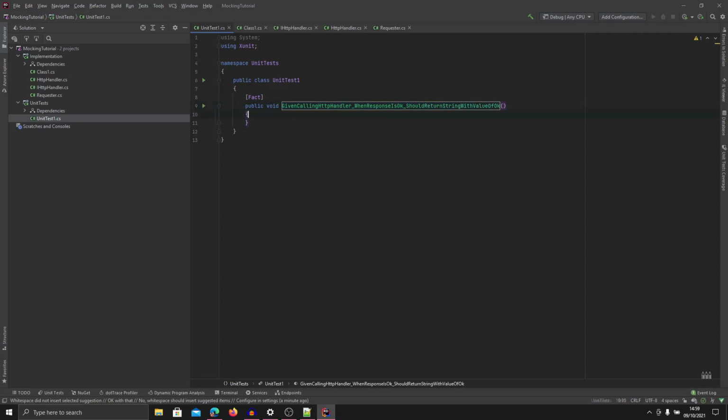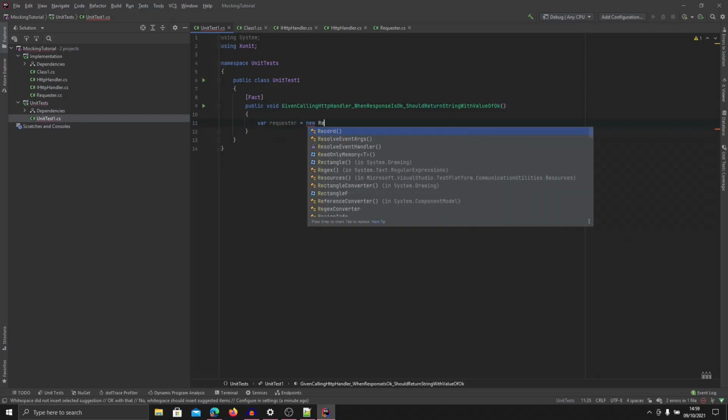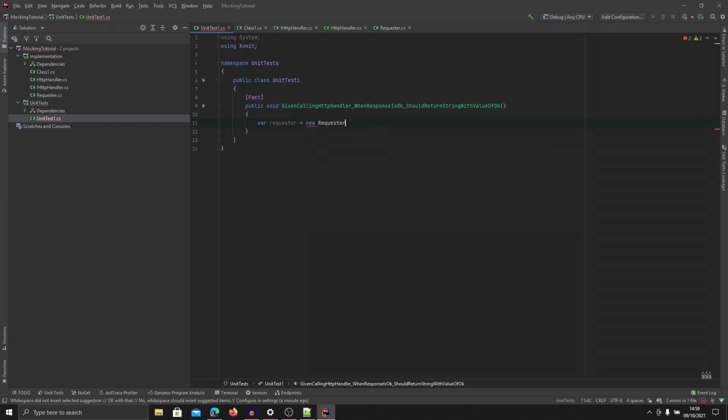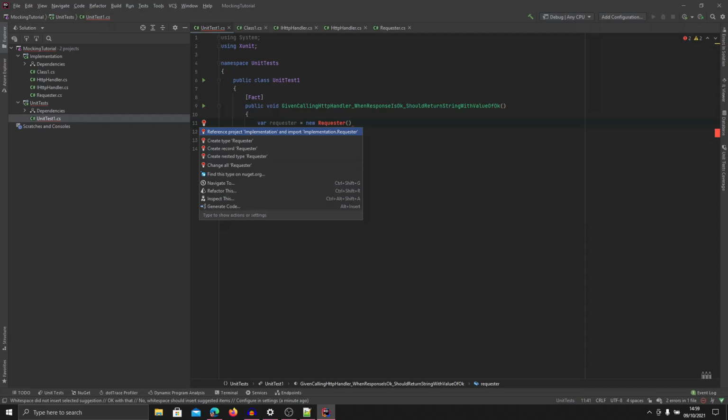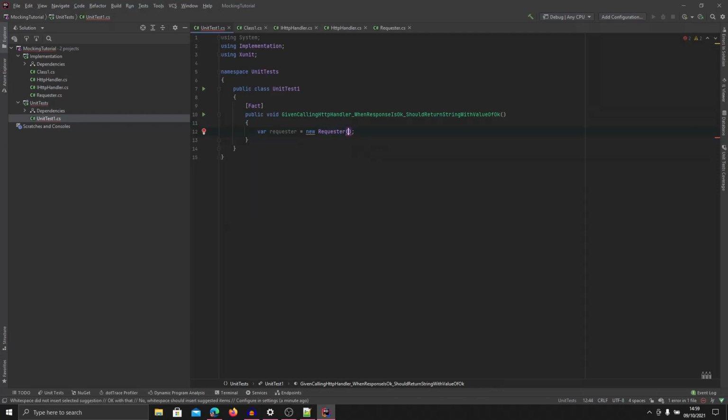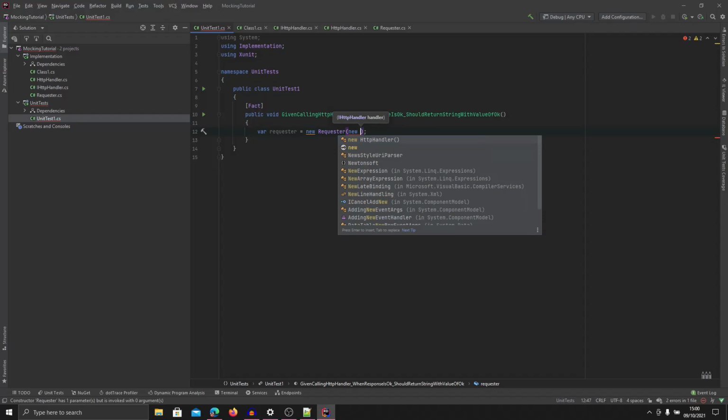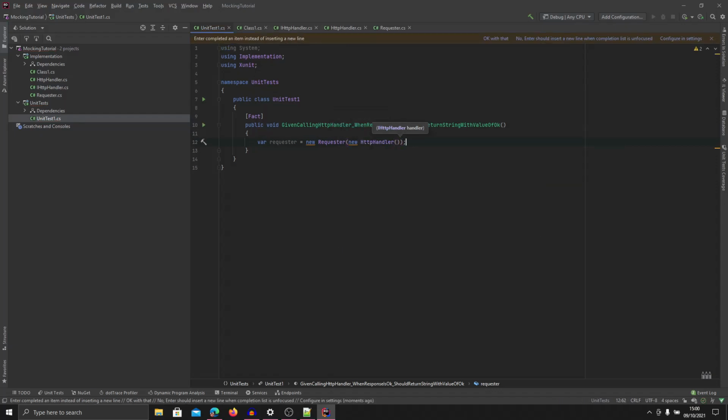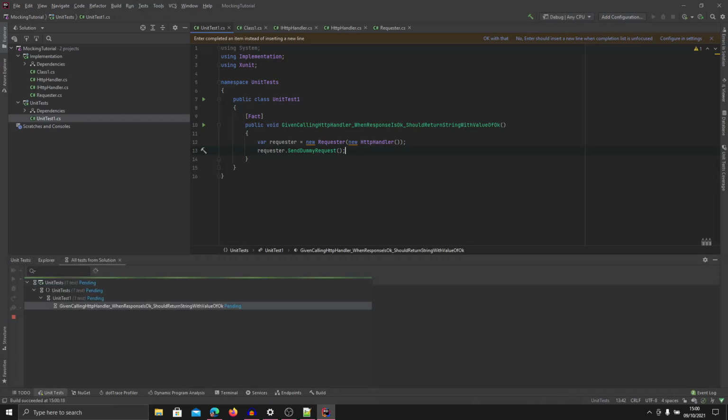And now we'll set this up, and we'll do the implementation of this test, and we'll create a new requester. And our requester is just a new type of Requester. And I think we're going to have to add the reference to this here, so we'll reference in the project Implementation. Now Requester needs a constructor, and for now we'll just pass in our concrete implementation of HttpHandler. And then we'll do requester.SendDummyRequest.